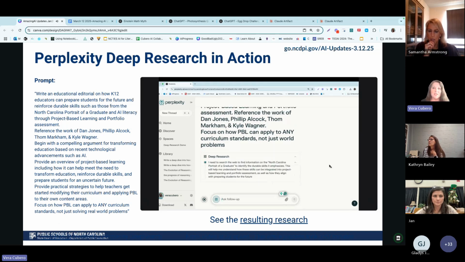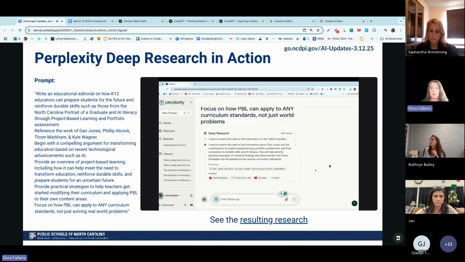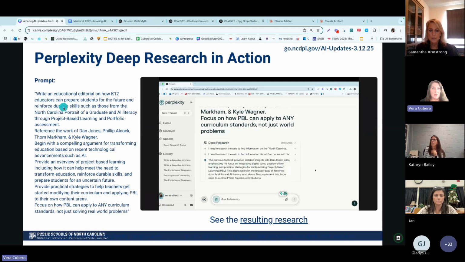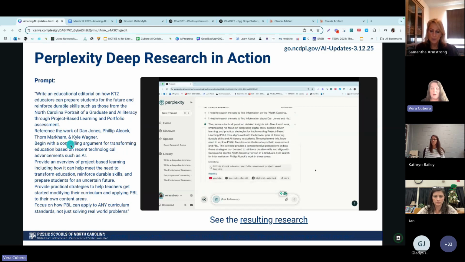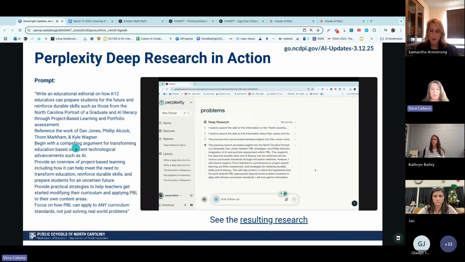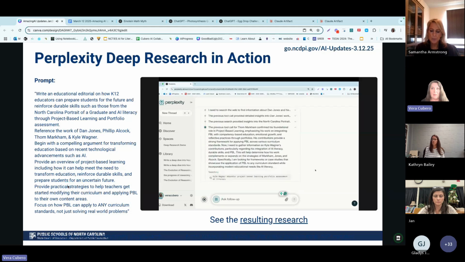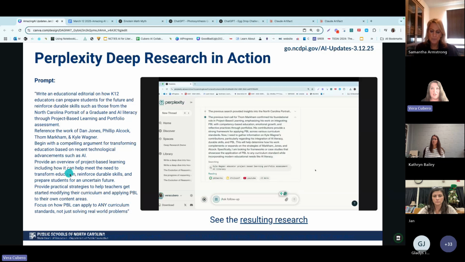You can see a prompt that I gave it where I'm asking it to do some research for me on project-based learning and how to reinforce the durable skills of the portrait of the graduate. First of all, you start with the task. What do you want it to do? And then if you have any references or sources that you want it to include, you give it that. So I told it some people I want it to reference. And then I told it step by step what I wanted it to do. I want it to provide a compelling argument for transforming education, provide an overview of project-based learning, practical strategies to help teachers get started, focus on how PBL can apply to any curriculum standards, not just solving real-world problems.